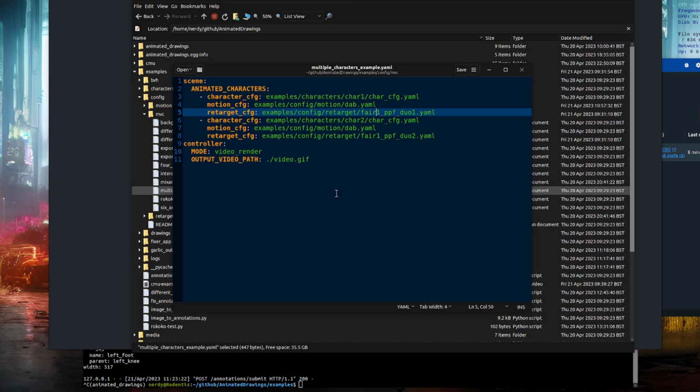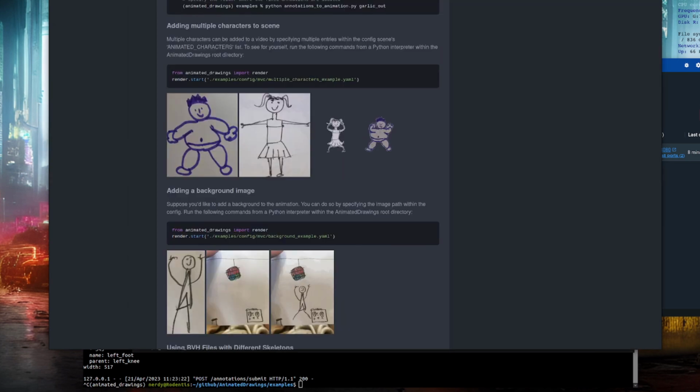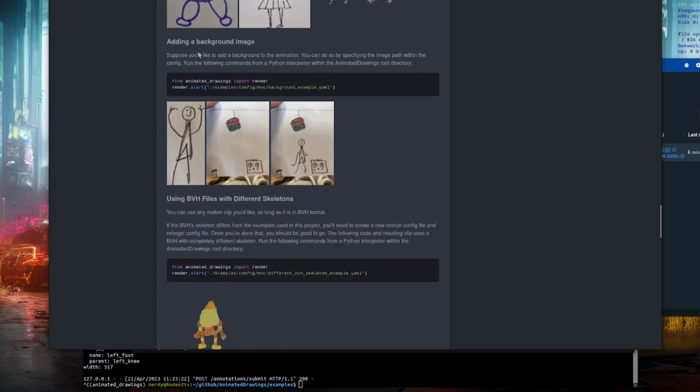Like we did earlier, the 2 different, MP4 and the GIF, that is how you create them. And exactly like it says there, if you ran that particular command, you would get those two characters doing exactly that. Same as if you wanted to add a background image.